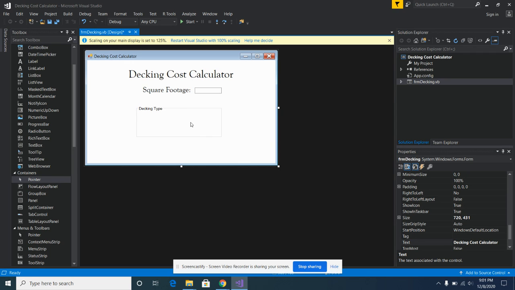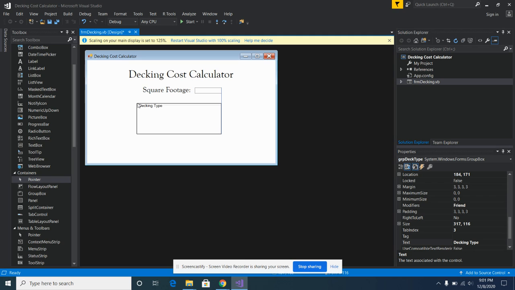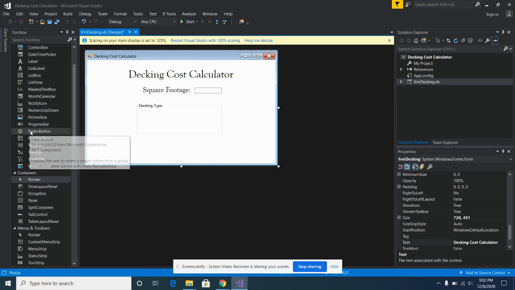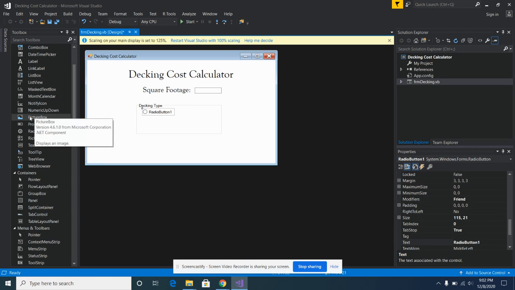Okay, so now our group box has a caption, so we know the type of selection we're going to be making. So now we are going to add our radio buttons. We're going to add 3 radio buttons. So our radio buttons are on our common control. So we can just grab 3 radio buttons and throw them in there.